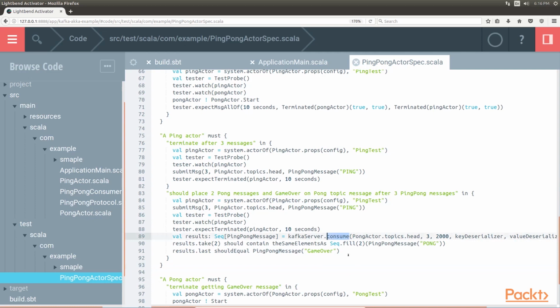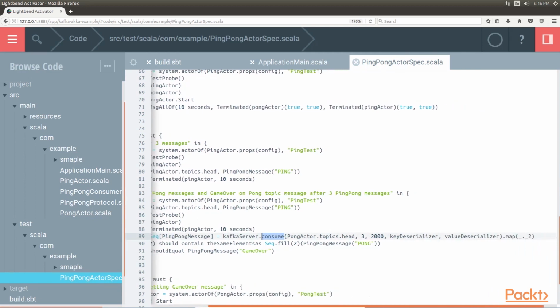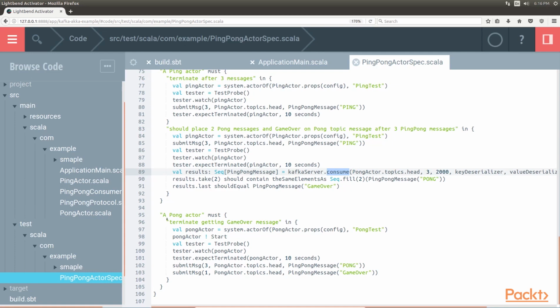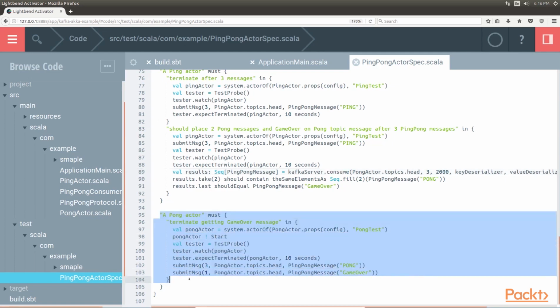Here, the Kafka server provides a consume method, which has a built-in assertion that we can use to verify that the correct number and type of messages are placed in the queue. We need to apply the same condition for the Pong actor, and this is the code for the same.